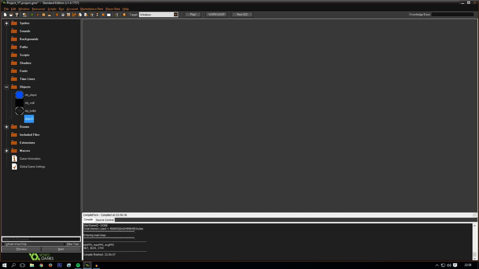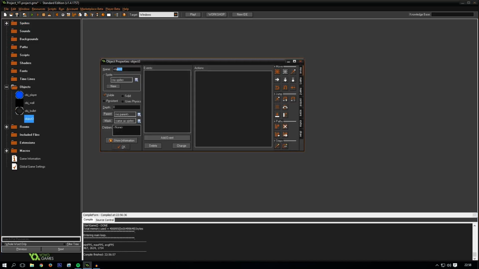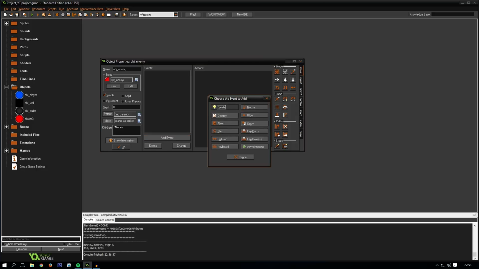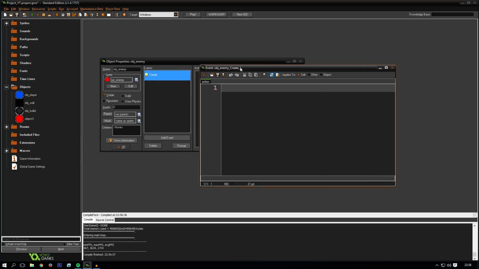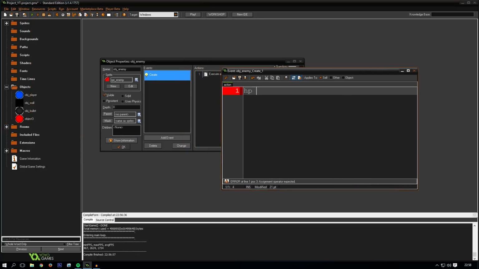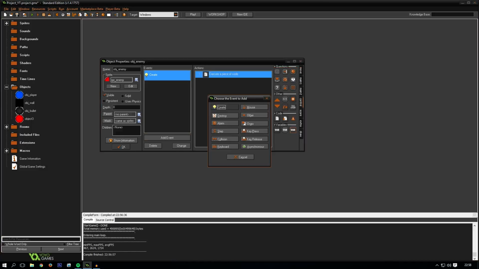Now you want to create an object. Name it obj enemy or anything that you can remember. Give it the sprite of your enemy and add a create event. Now you want to add in some code. And what you're going to put is HP equals 100. This means health points, so its health is at 100. You now want to add an event. Step.